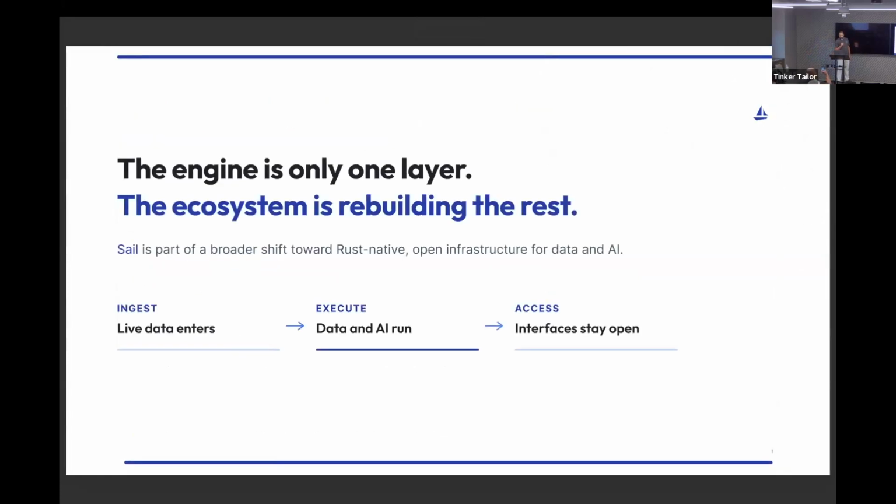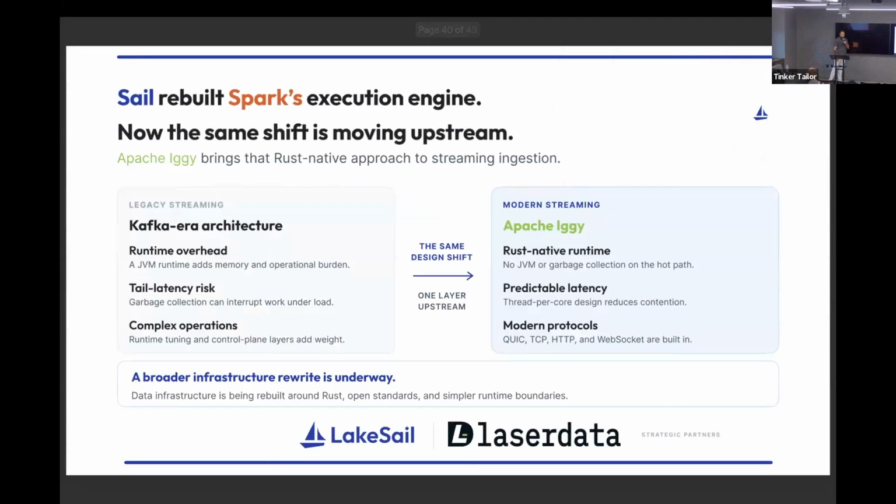All of us here are building data engines or adjacent in Rust, but the ecosystem is really important, right? And our goal here should be building ecosystems together so that we can really support production workloads. And one partner that I want to highlight is our partners at LaserData, Kranti, who's the CEO over there.